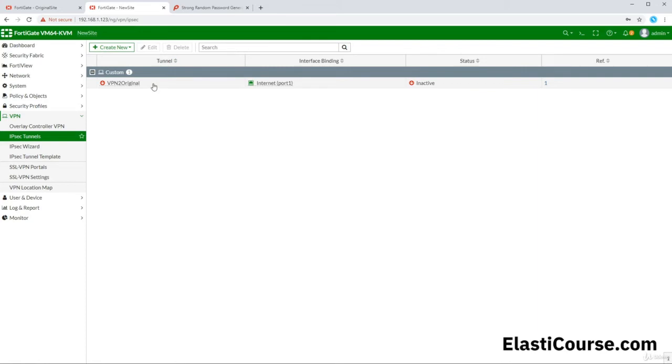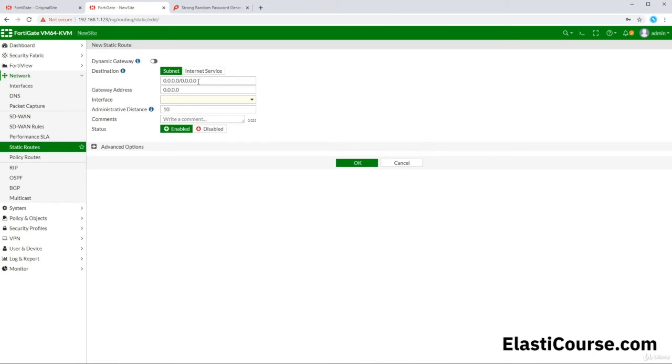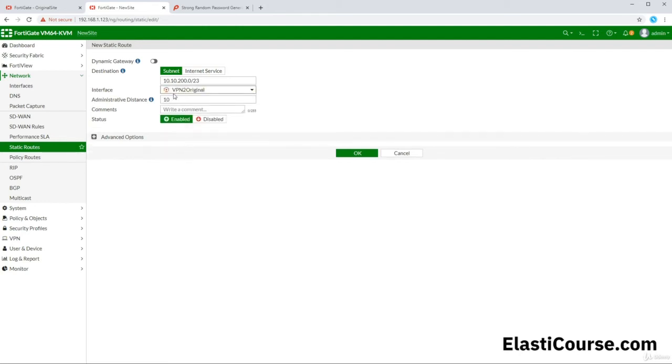Now that I have the VPN built on both ends, I'm not seeing anything coming up so far. There are 2 more steps that we need to add to be able to route this traffic between the firewalls. First, we need to create static routes on both ends to let the traffic know that it will use this interface to reach the other side. So from network static routes, on the new site we will be creating a route for 10.10.200.0/23, and for this we will route it into the VPN interface that we just created. So once you choose VPN to original site, click OK.